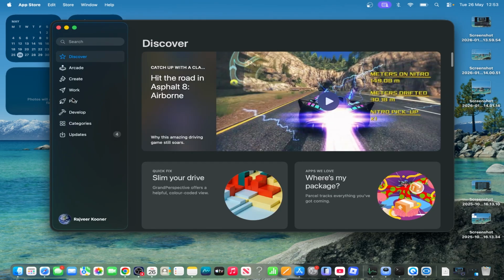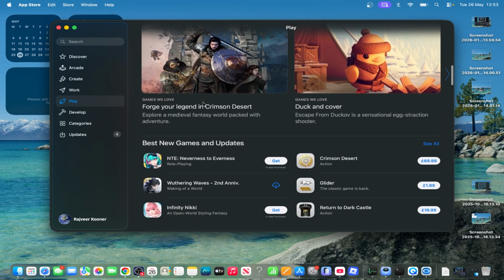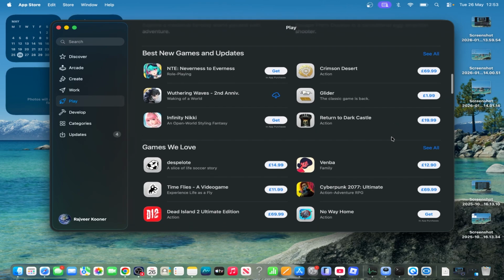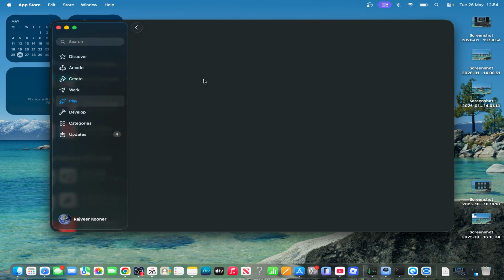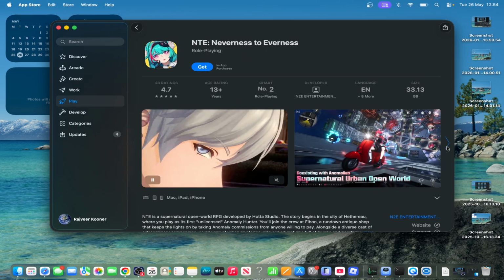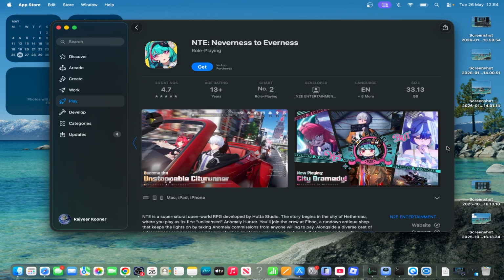Now, once you're here, you can just go over to the Play tab if you're looking for games specifically. And then over here, you're going to see a lot of games, and some of them are going to be paid for, yes, but a lot of them, and a lot of big ones, are going to be completely free to buy. Most recent one is Neverness to Everness, and it's a massive game with a massive open world. I've also played it as well, and it is pretty cool.